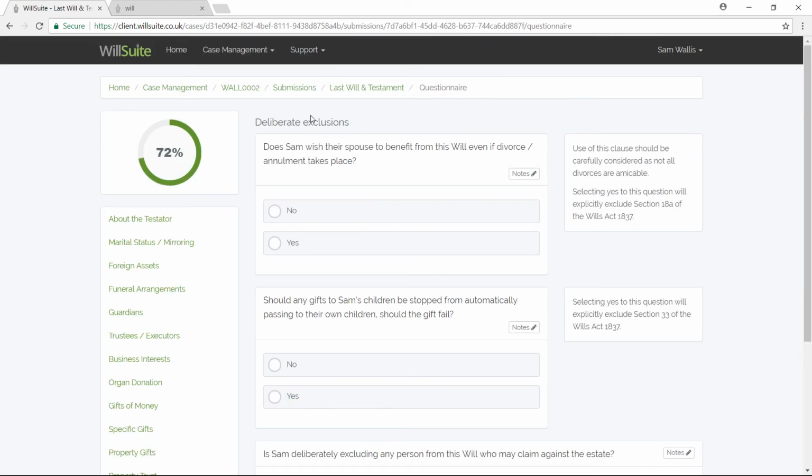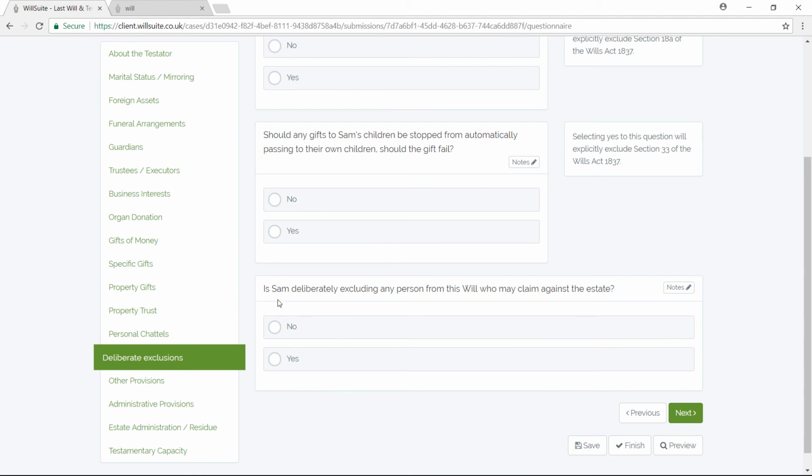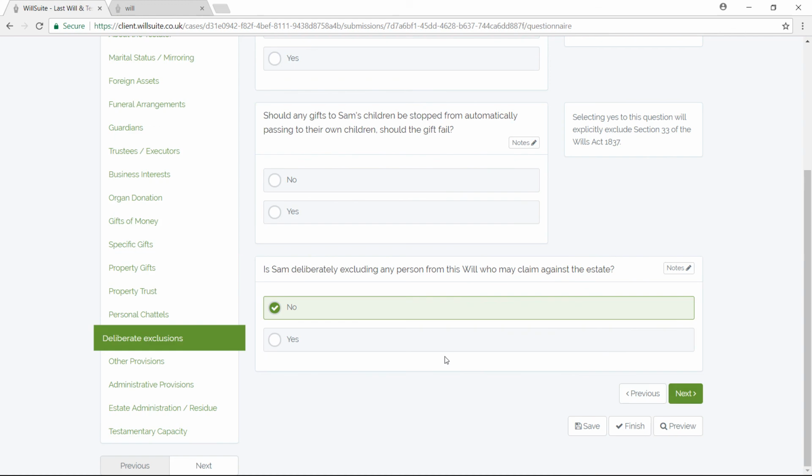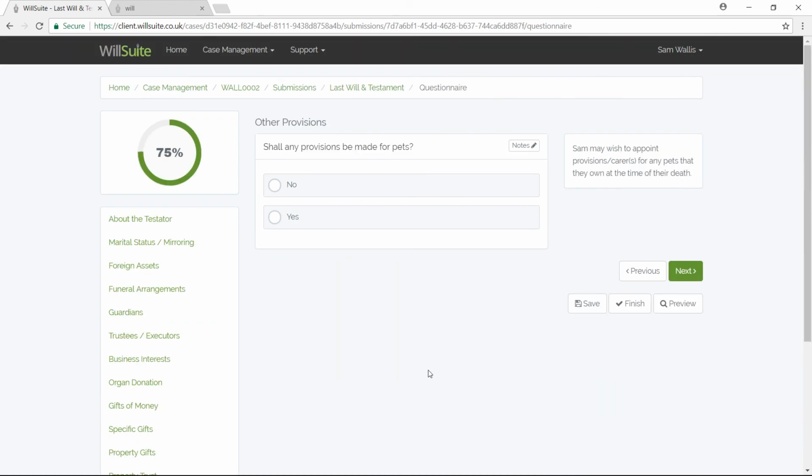The next section is exclusions. Okay, so is Sam deliberately excluding any person from his will who may claim against the estate? Yes or no. If you click yes, you enter and add the excluded person. And of course, you should help the client to write a memorandum or letter of wish explaining why. So I'm just going to take that out. And we're going to go next.